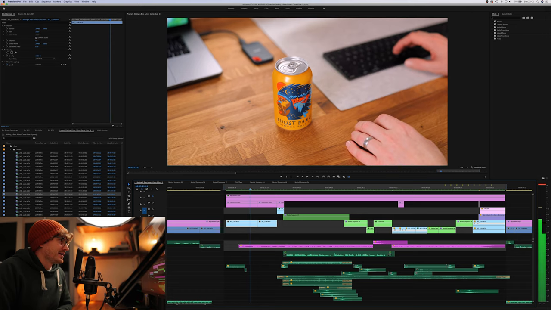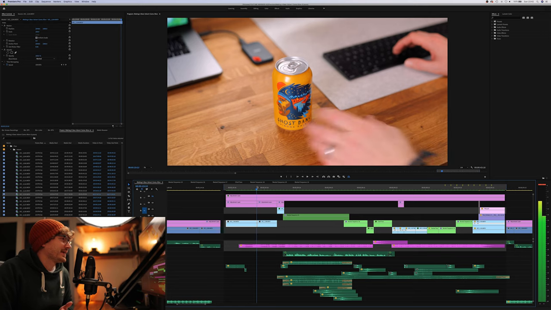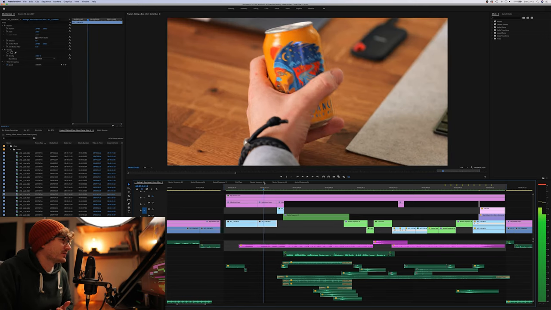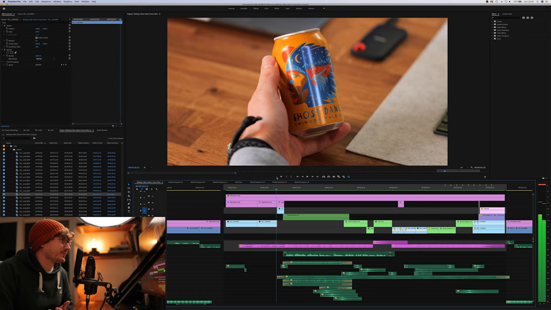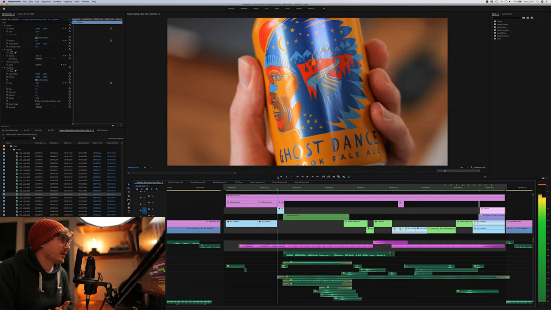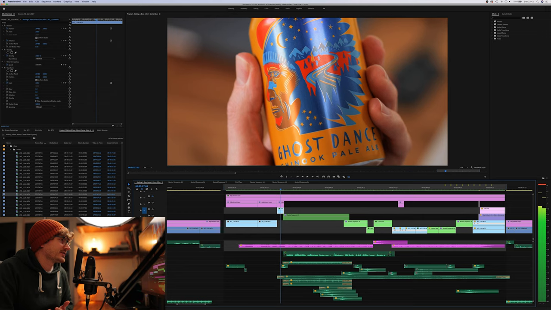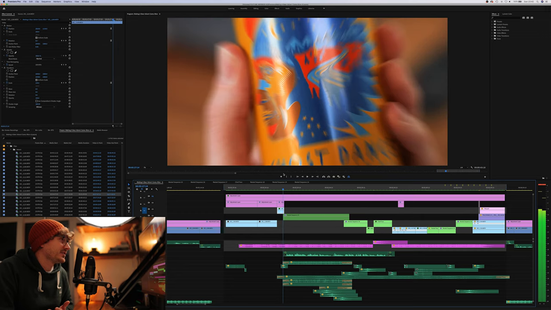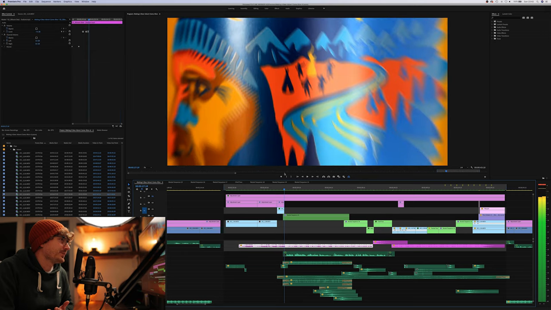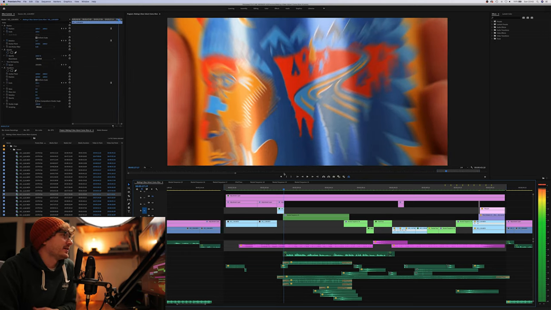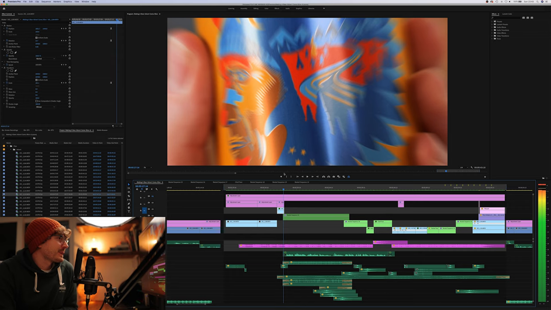But yeah, let's continue. So then the can kind of calls out, and that is when we start this transition. So the first part I want to go through is how I went from this transition, from this image into boom, there. So that is where it happens.